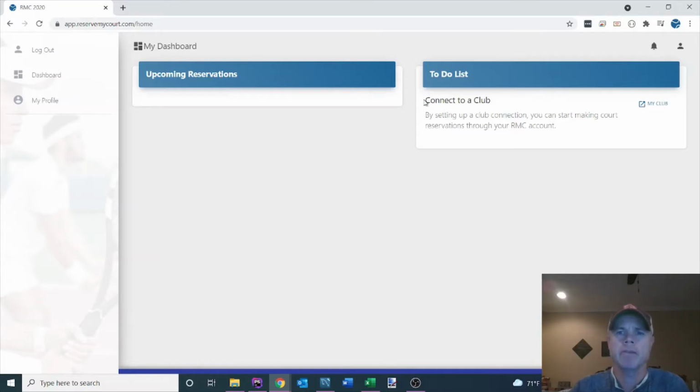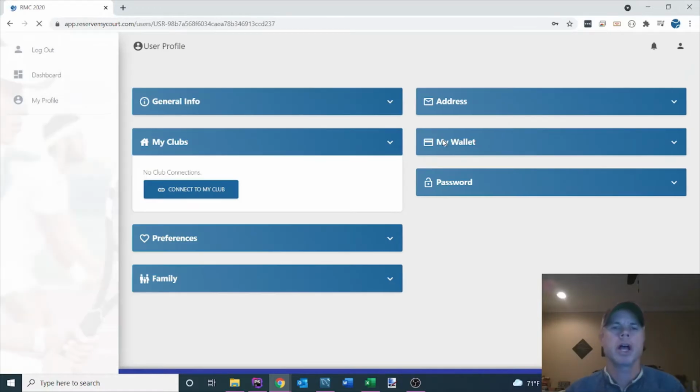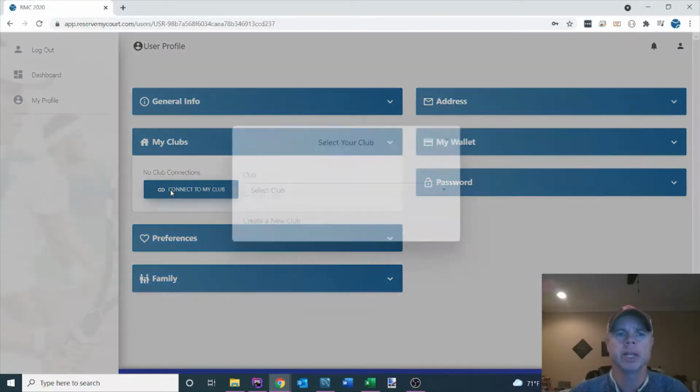Then you're going to have one more item which says connect to a club. You're going to click on this link, and that's going to take you over to my profile. From there, you'll be able to update a number of things on your profile, but what we want to talk about is here under my clubs. You'll notice it says no club connections. So the first thing you're going to do is click on this connect to my club link.